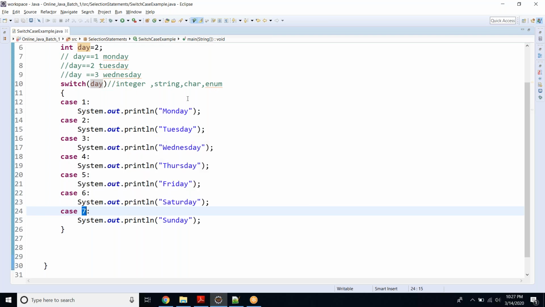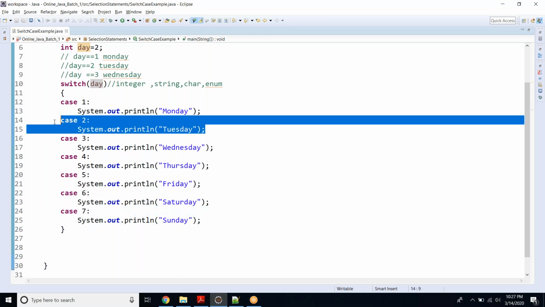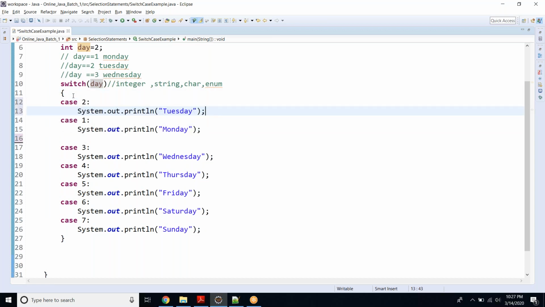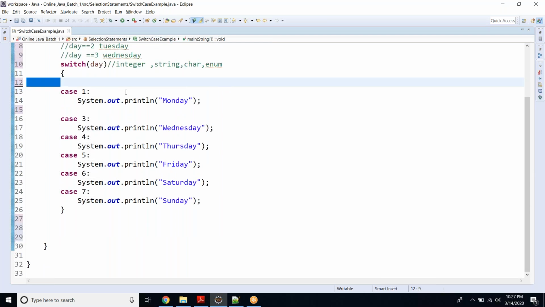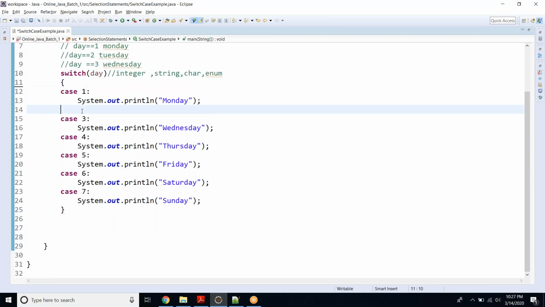And it is not mandatory that these have to be in sequence. No, this is not mandatory at all. Case 2 can come before case 1. So this is possible. Case 2 does not mean this is the second case. No, case 2 means 2 is also one of the possible values for this variable. Case 7 means 7 is also one of the possible values for this day variable. So I hope you guys are understanding the cases that we have here.